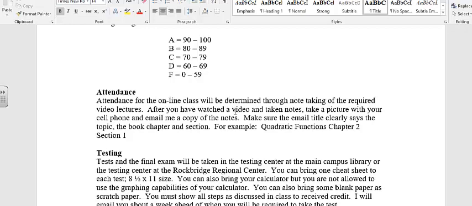Then once you've taken the notes, you take a picture of the notes with your phone, and then you email me those, and those will be counted as an attendance grade for the class. It lets me know that you're keeping up to date on your assignments. I do want you to put the title of the section that we're studying, the chapter, and the section number in the book. So that's worth 5%.